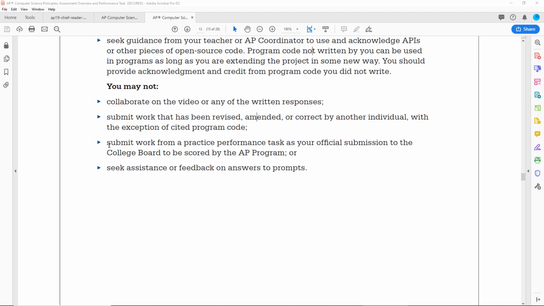You also may not submit work from a practice performance task. So later this week when we do a practice performance task, and I show you how to do the whole thing, you are not allowed to use that topic as your program for the create task. You also may not seek assistance or feedback on answers to prompts. So I cannot help you with your answer to a prompt. I can only help you with the direction.